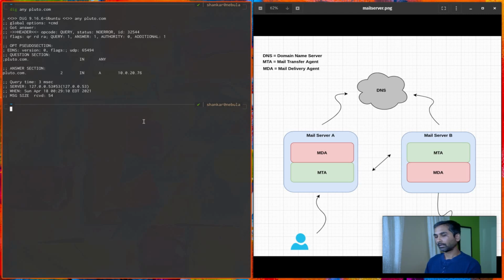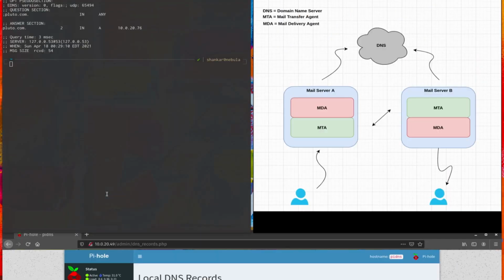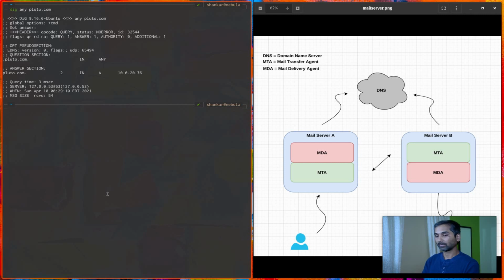Now the next thing is we need an MX record, which is a mail exchange record, which is where the MTA is going to send an email to. Here on the Pi-hole interface, we do not have any UI to maintain MX records, so I'm going to maintain that in the backend. For that, I need to log in on my Pi-hole.